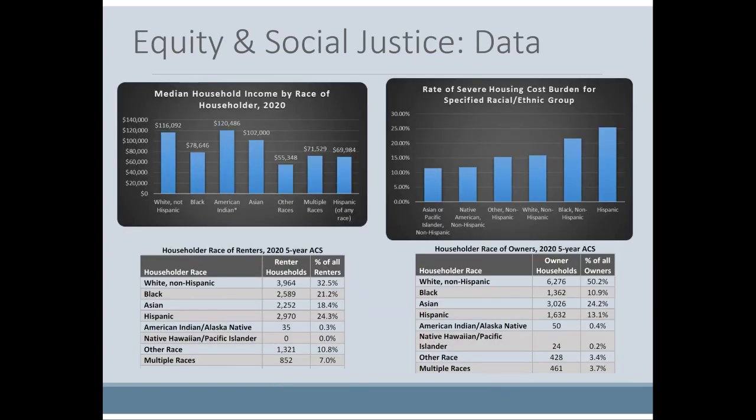Let's continue with a couple more slides that help illustrate the challenges that minorities, especially Blacks and Hispanics and other races face. As you can see by the graph on the left, the incomes of Black, Hispanics, and other races are lower than whites and Asians. Following that trend, the graph on the right shows that Hispanic and Blacks have a higher rate of being cost burden than other racial groups.